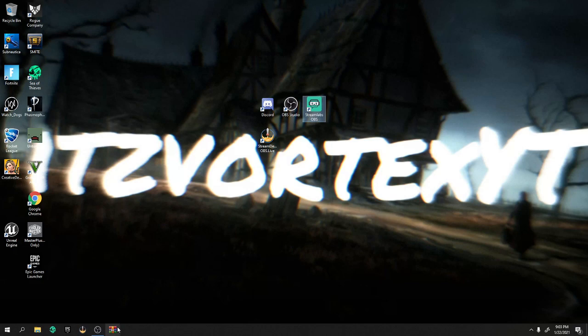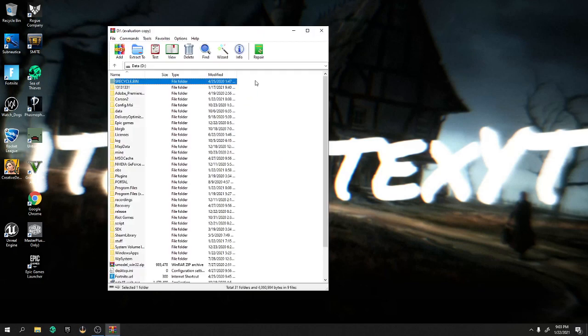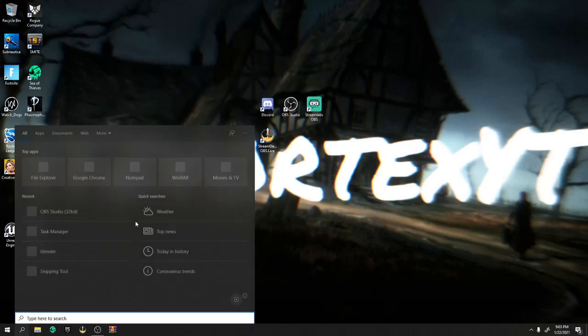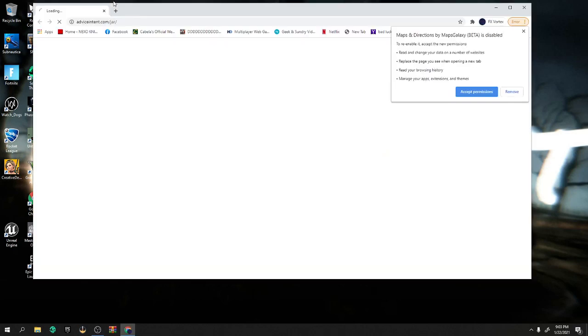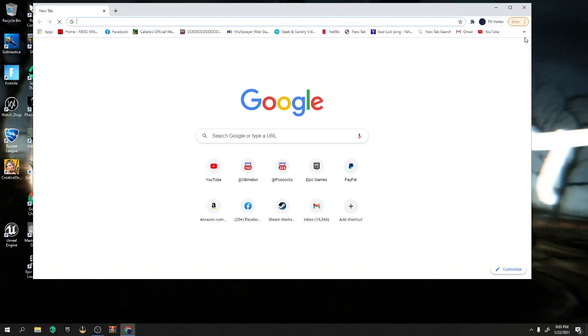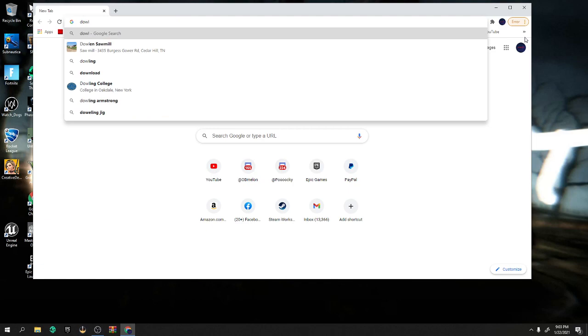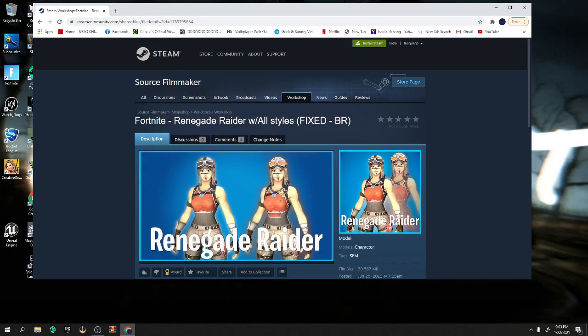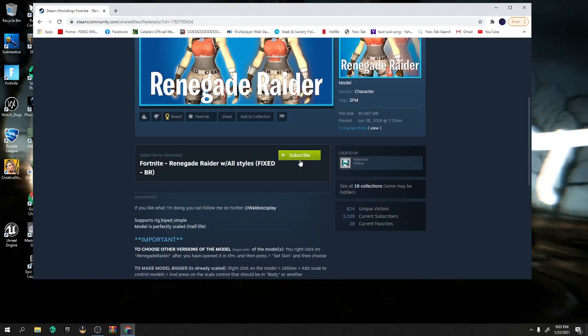Next up would be WinRAR. So WinRAR is something that you can download files on. So say I wanted to go over here and let's say I wanted to download something off of Steam, like this Renegade Raider wall style.